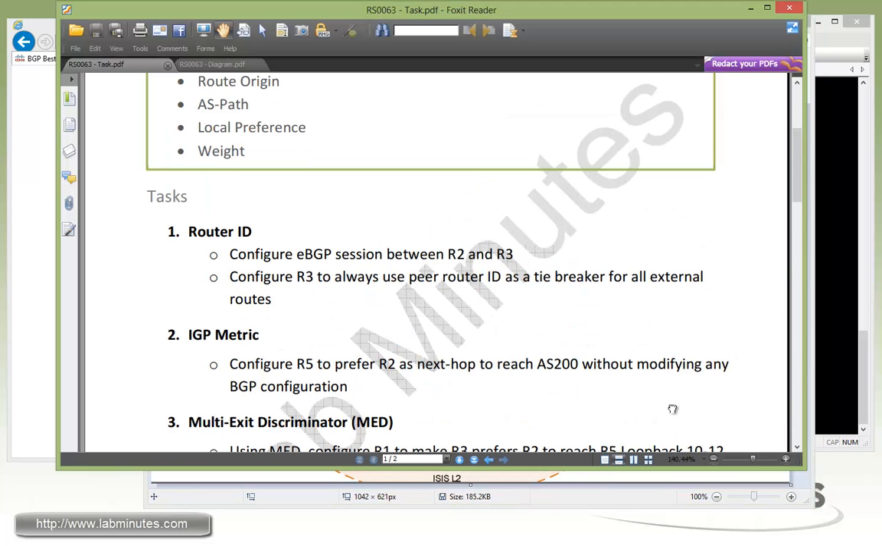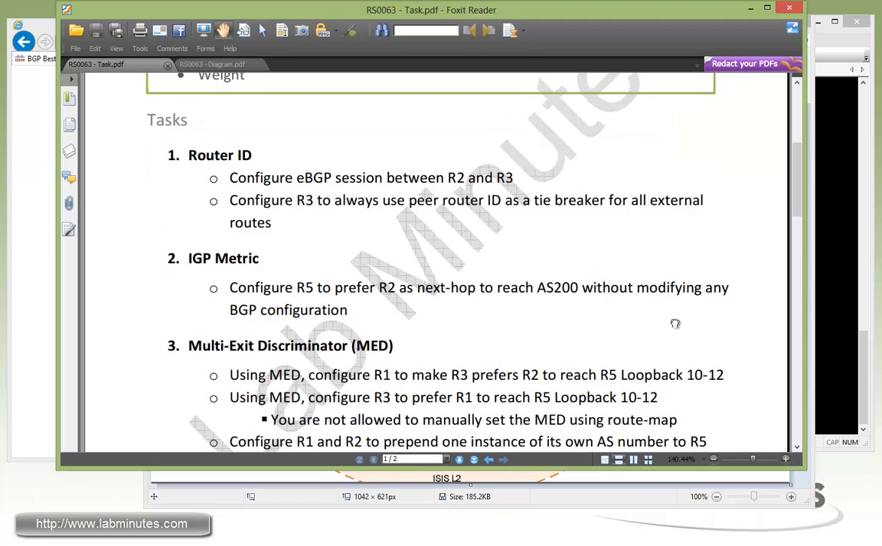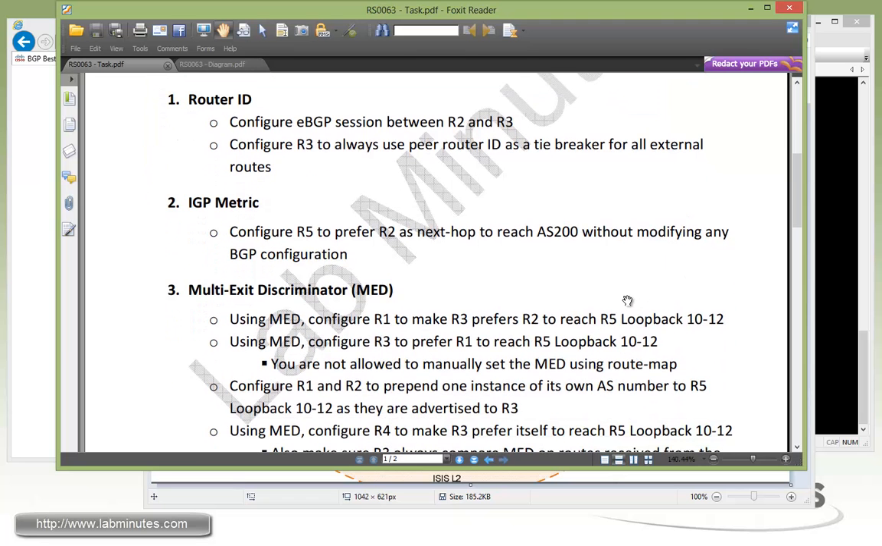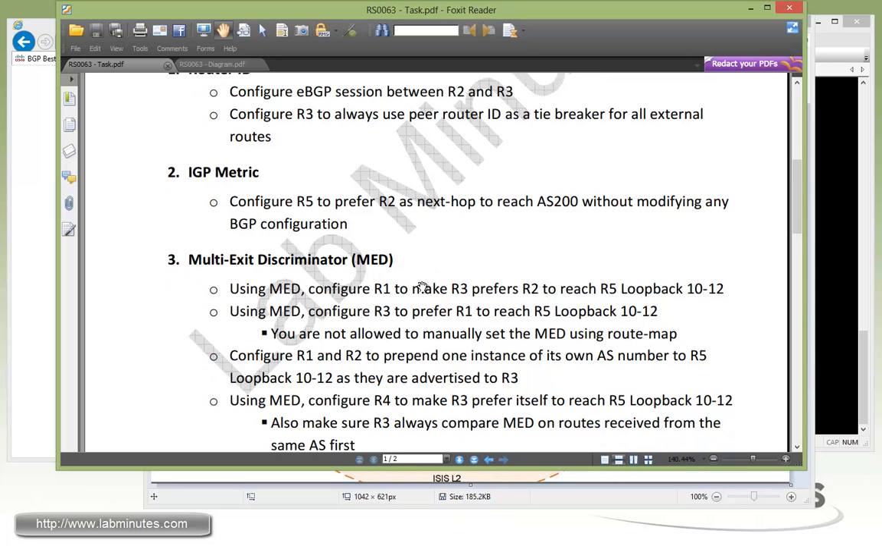Okay, moving on to our next task, task number three, with multi-exit discriminator, or MED. MED is basically just the metric of the route, and that's in fact what the command is called, the metric, when you configure it in BGP. And just like any other routing protocol, the router will always prefer the routes with the lower metric. That's what the MED value is.